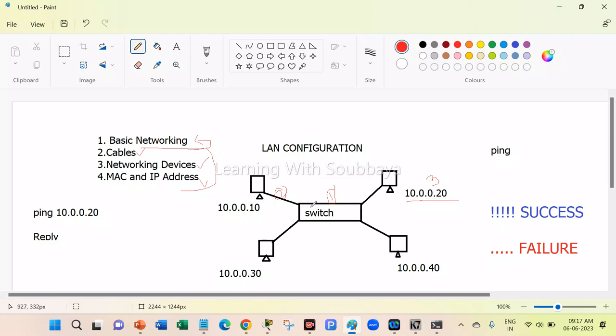Okay, so consider here, we are taking a switch. In the switch, we are connected with 4 PCs here. The 4 PCs are connected with cables. So if you want to make communication from one device to another device, we require an IP address also. I assign the IP address for all the devices. Then I'm checking the connectivity here, pinging from the first PC to the second PC.